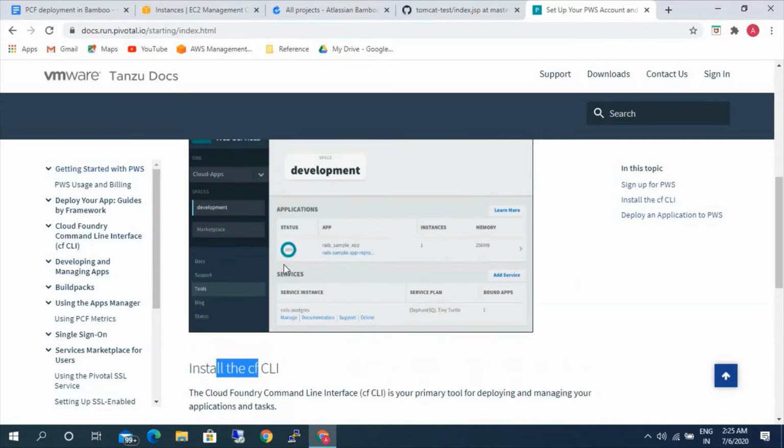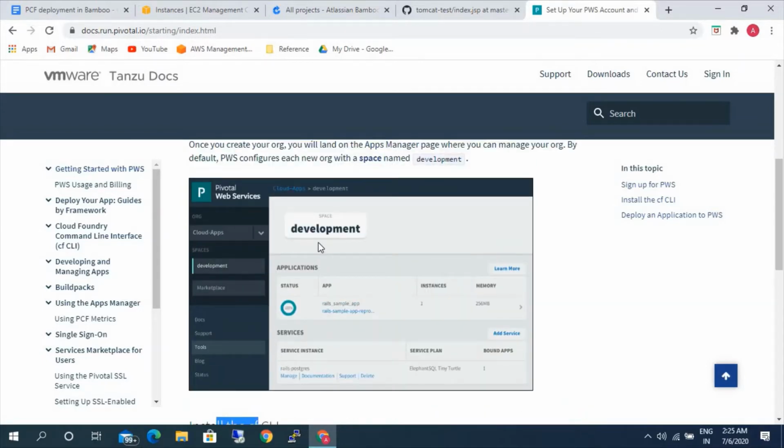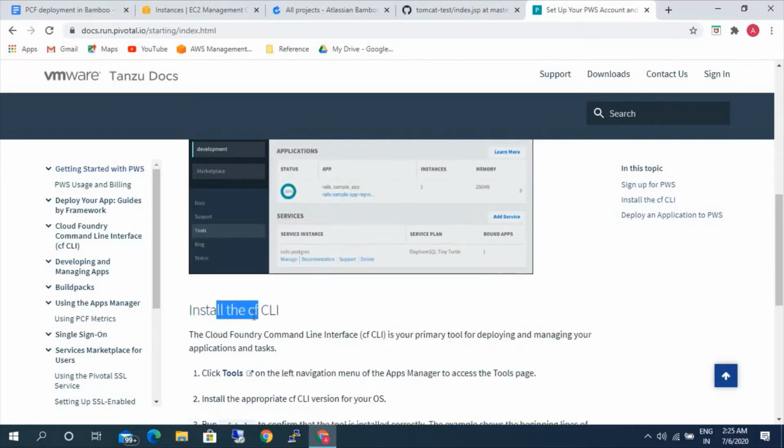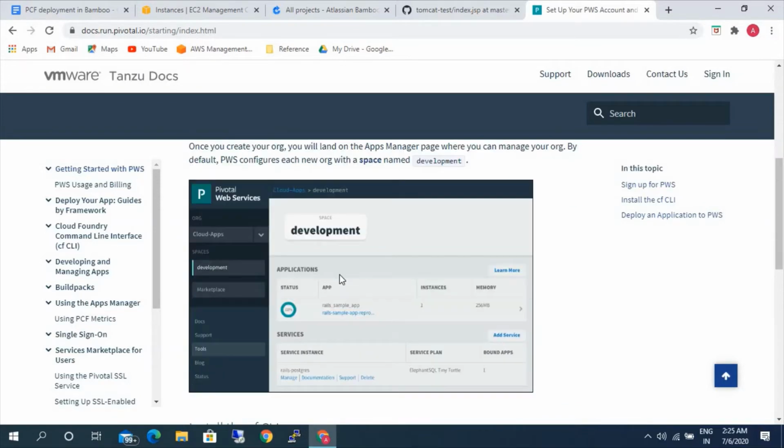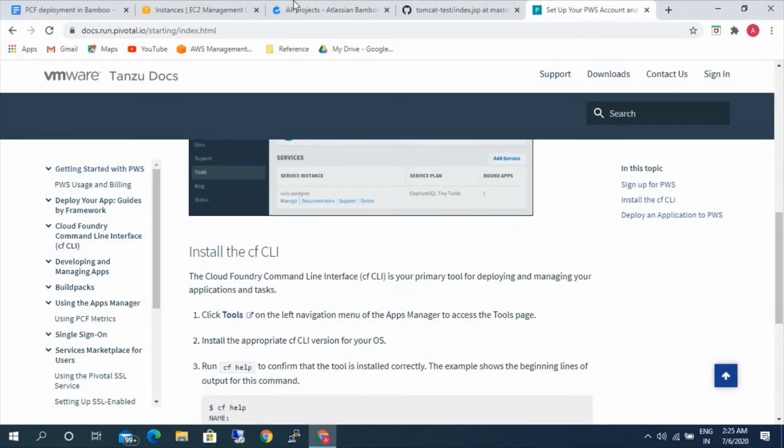Through the UI interface, you can make some changes regarding the creating of spaces or creating of organization, but still the recommended method is to use the CF CLI. You need to install CF CLI on your local machine, and then you can deploy, make changes to your application, or create space and all those modifications. You can do it using the CFCLI. To access the Cloud Foundry, you have to use the CFCLI method.